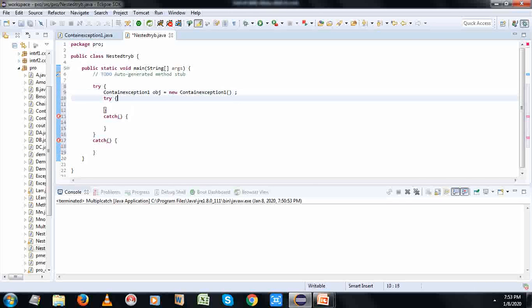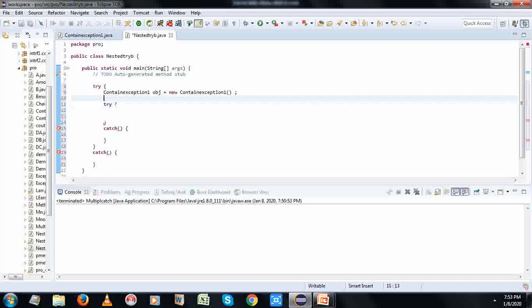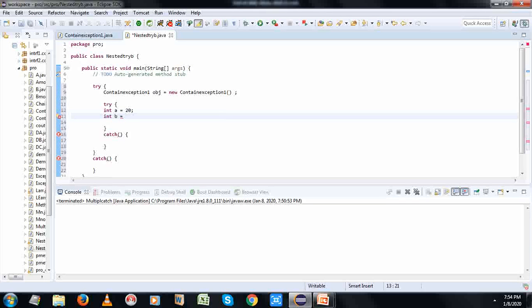may throw an exception, and then the inner catch block tries to handle that exception. If it can't, that exception is passed to the outer catch block, and that outer catch block tries to handle the exception thrown by the inner try block. If it handles it, then it tells the end user that this exception is handled. All right, I believe you got it.